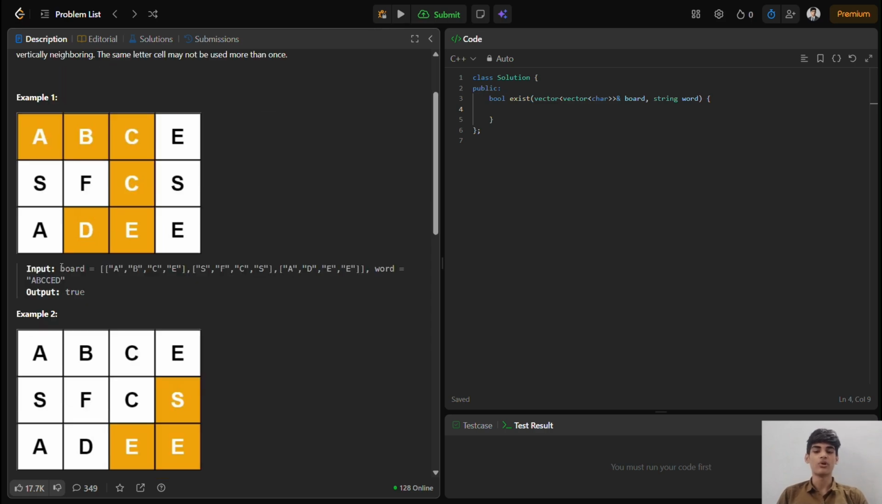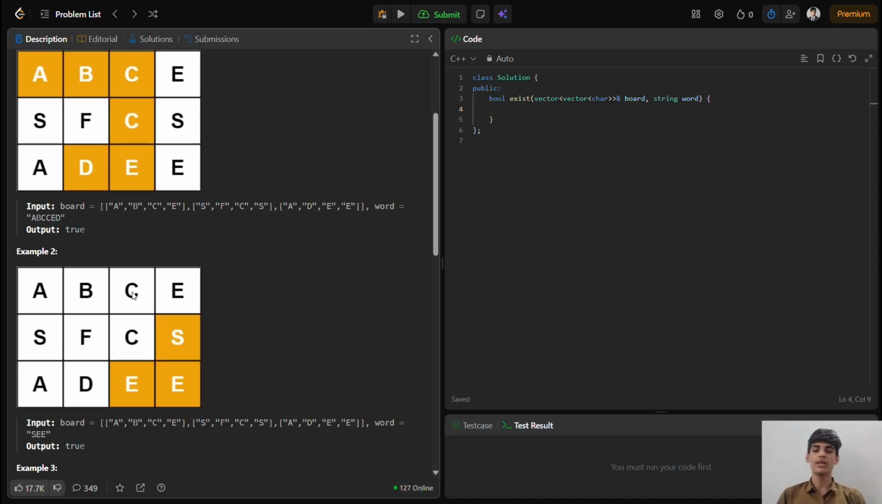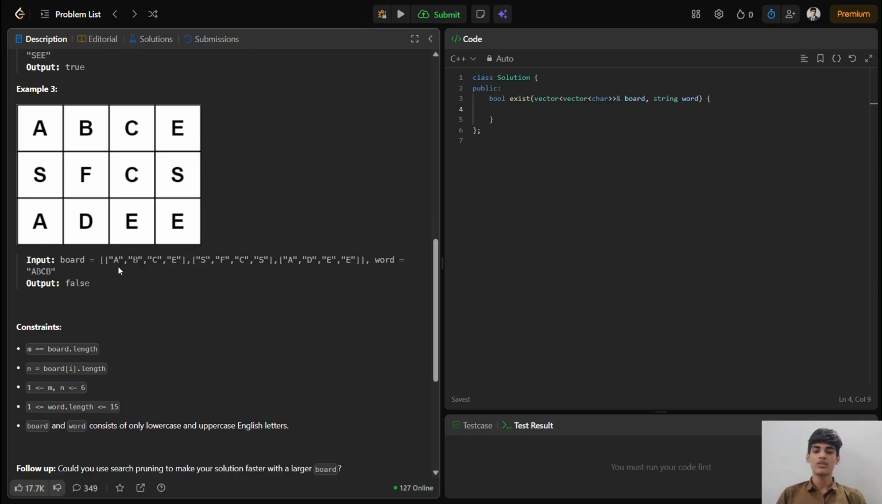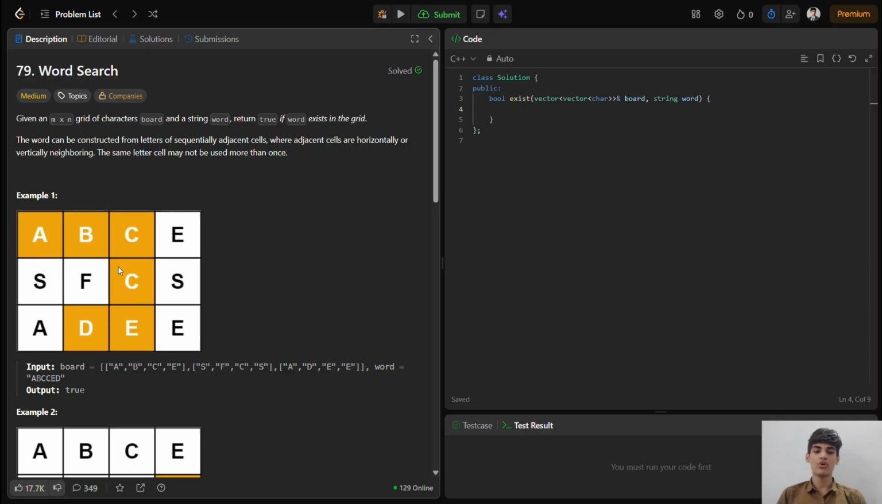Given a board, we need to find the word A, B, C, C, E, D, and the output is true. Why? Because A points to B, B points to C, C points to C, C points to E, and C points to D, so it exists in the grid. Similarly for examples 2 and 3. The key challenge: we need to explore all the possible paths in the grid. If one path does not work, we backtrack and try another. This is perfect for depth first search with backtracking.